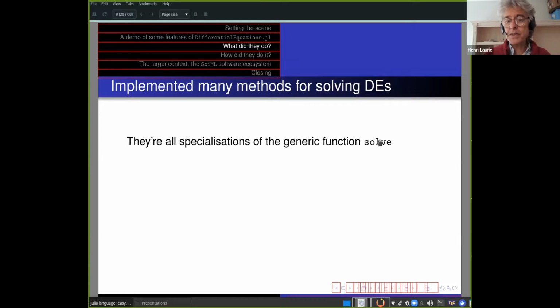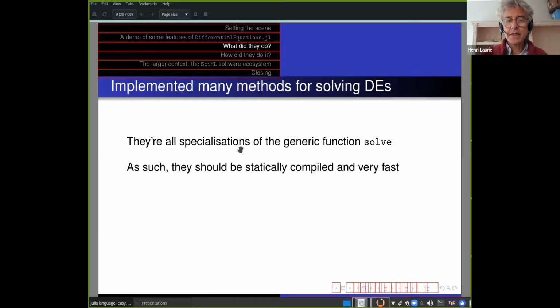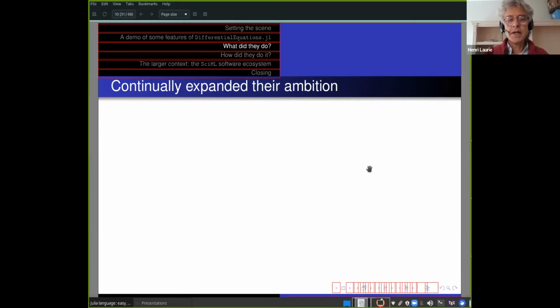However, there is only one generic function, solve. So every time you want to solve something in differential equation, you call solve. And depending on the type that you supply, solve then specializes to particular things. And if you've made sure that you have type compatible functions and it's type compatible with your initial value and with your dependent variable, then they will be statically compiled and they will be very fast. It really does compete very well.